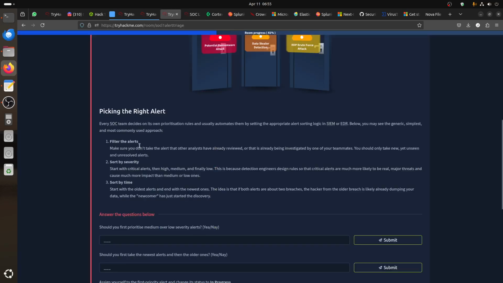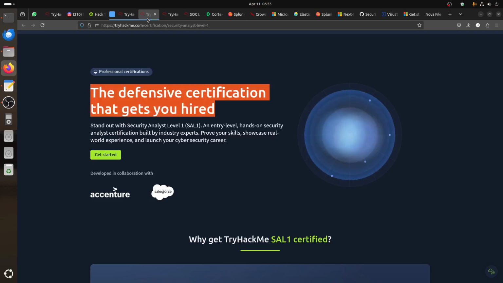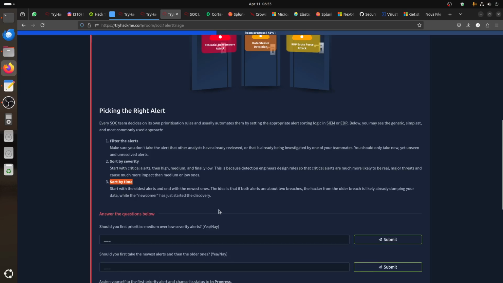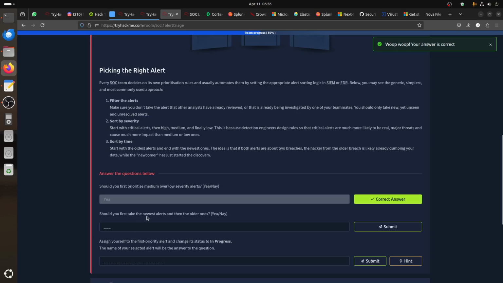So filter the alerts, make sure you don't take the alerts of other analysts. For example, this one is already given, it's not mine. Start by severity and sort by time. So these two variables are very important. Should you first prioritize medium over low severity alert? Yes, medium starts before low. Now, should you first take the newest alert and then the oldest? No, we start with the oldest.